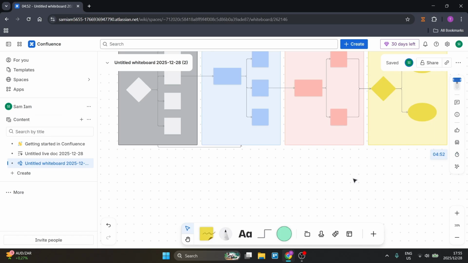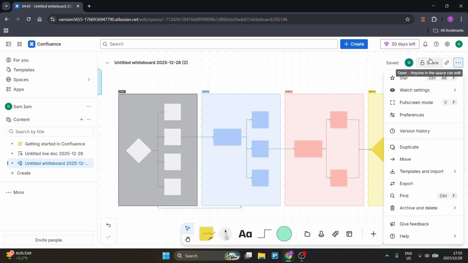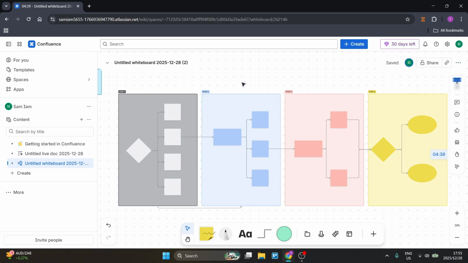Now once you're done with your changes that you've made, it is saved automatically in real time. So all you need to do is click on the more actions button, and you can see there's a bunch of other things that you can do with it. Ultimately, this is how you create whiteboards with Confluence.